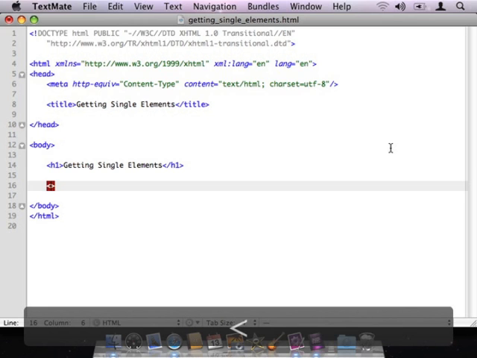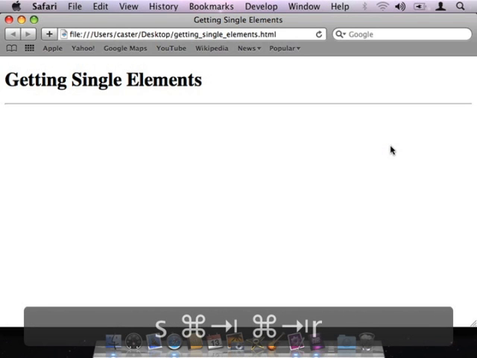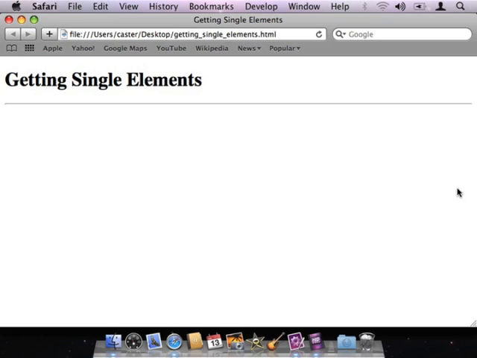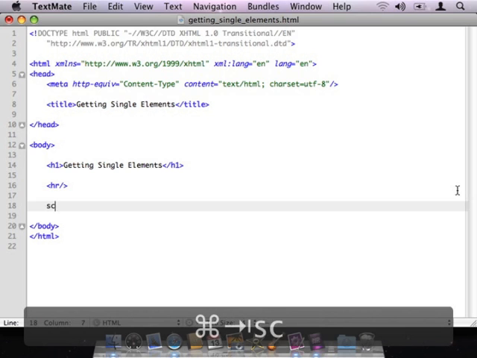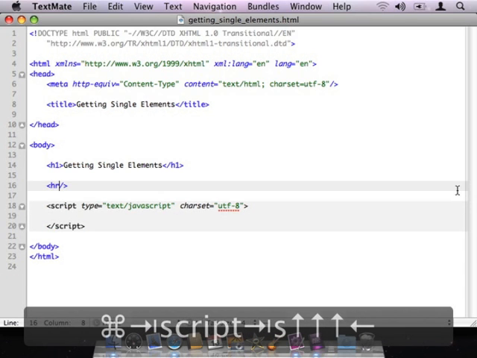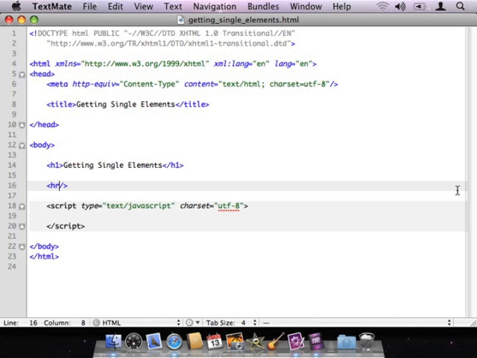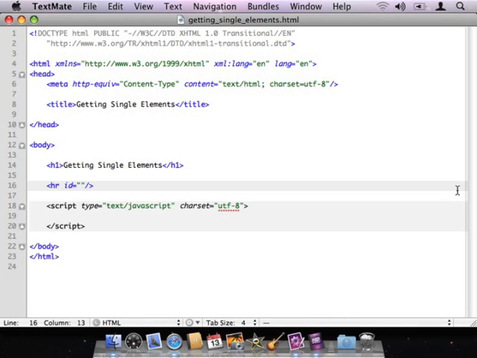So let me put a tag in here. Maybe I'll just put in a horizontal rule. If I come over and I take a look at that in my browser, you can see what the default horizontal rule looks like. It's basically gray. It's about as wide as the window. Everything about it's very sort of normal. If I wanted to be able to access that horizontal rule, I could of course use the getElementsByTagName method, but if that was a particular tag that was special in some way and I wanted to be able to access it all by itself, I could assign an ID to it.